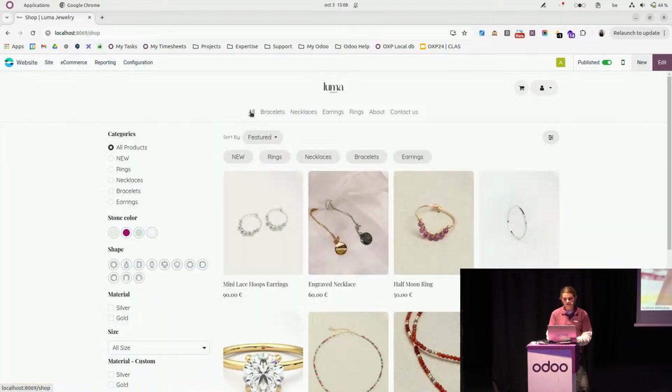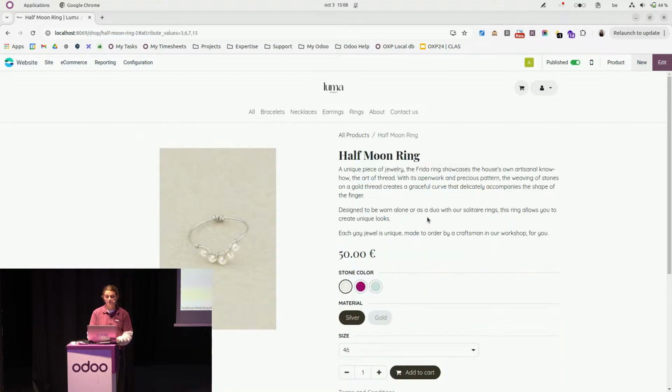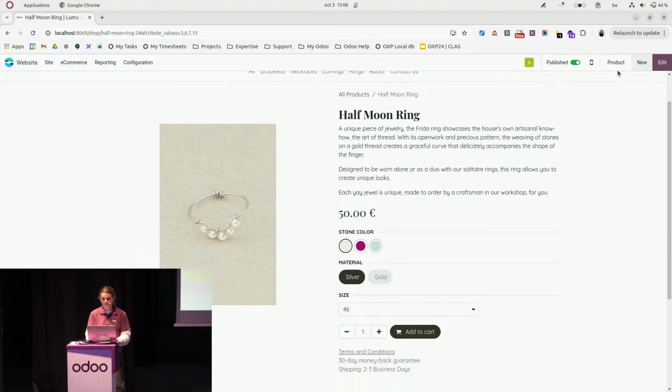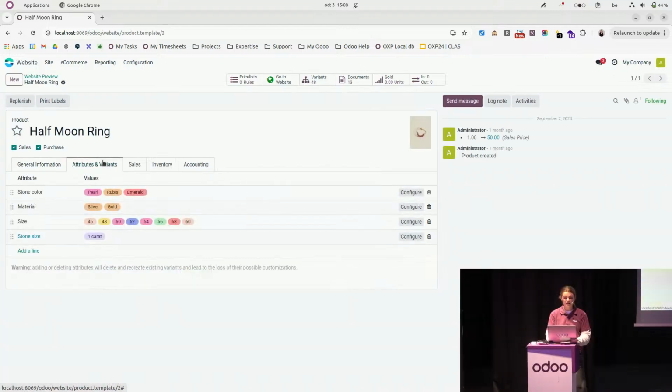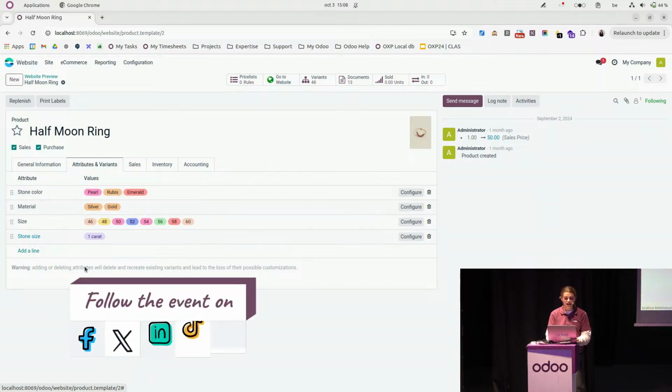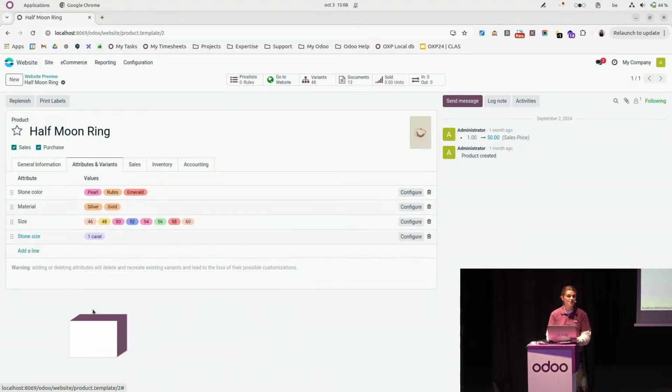So let's continue with a new product. We also sell rings in silver and gold with stones on them. So the stones have different colors, and the ring also has different sizes. So we're going to configure this product together. Let's go on our product. So what you need to do here is basically go back to our Attribute and Variants tab and add all the values in which this product is available. And I also added here the stone size, which is 1 carat for this product, because I want it to appear on my product page.